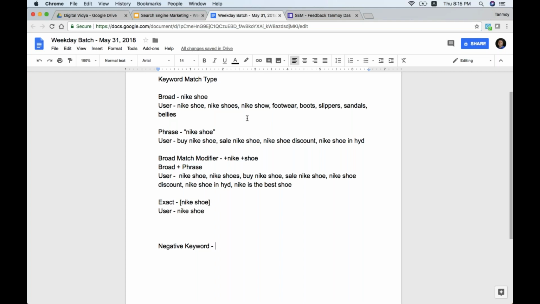All right, the next one is negative keywords. This is not a match type, guys. It is a different type of keyword which you can add in your AdWords account in your search campaigns. Let me give you an example on this as well. Let's assume that I have a business where I am selling Nike shoes. Now my primary customer is that person who comes to google.com and searches for buy Nike shoes, discount Nike shoes, sale Nike shoes, offers Nike shoes, right?